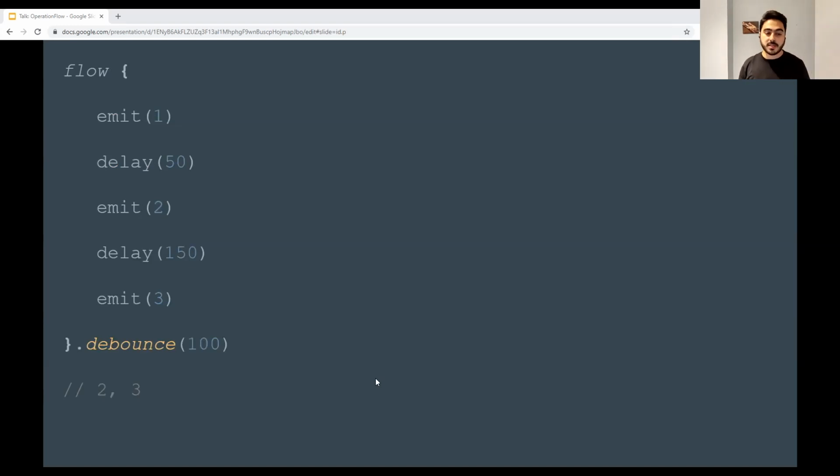All right, so the next one is debounce. I like debounce a lot because I keep using it with the UI elements, especially the click listeners. What it does is that it skips the events that are happening in a shorter time frame than the one you specify. So in this case, I'm specifying 100 milliseconds, and you can see that I'm emitting events of 1, and then a delay of 50 milliseconds, which is not enough for our window, and then emitting events of 2.